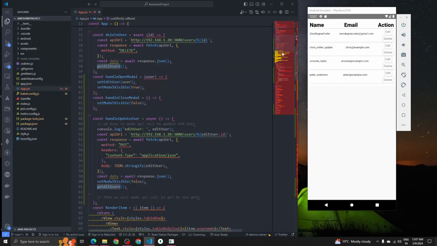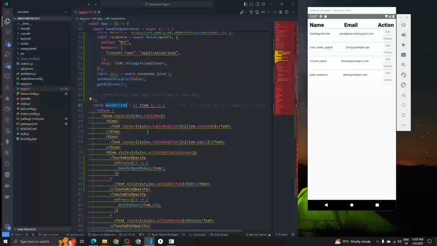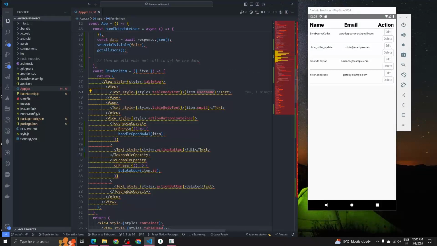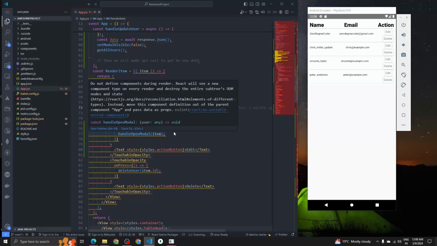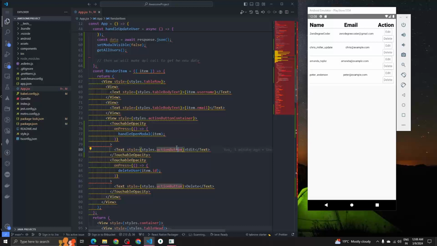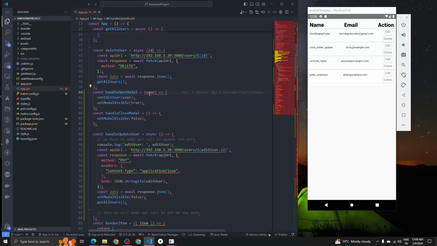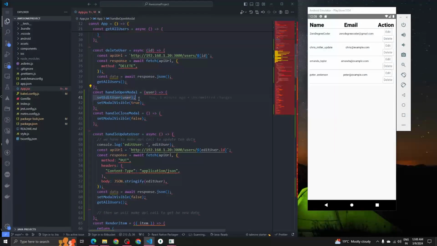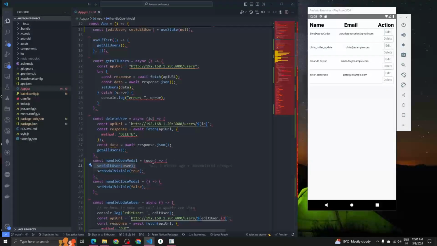Okay, now the second parameter was renderItem. Render item looks like this. We are getting the item, and inside this we are rendering item.username, item.email, and in the last we are showing the action buttons: we have the edit and delete buttons. Perfect. Now whenever we click on edit, we are calling a function called handleOpenModal, and we are also passing the item data. Whenever we call this function, we are setting editUser to whatever user is coming, and we are opening the modal.